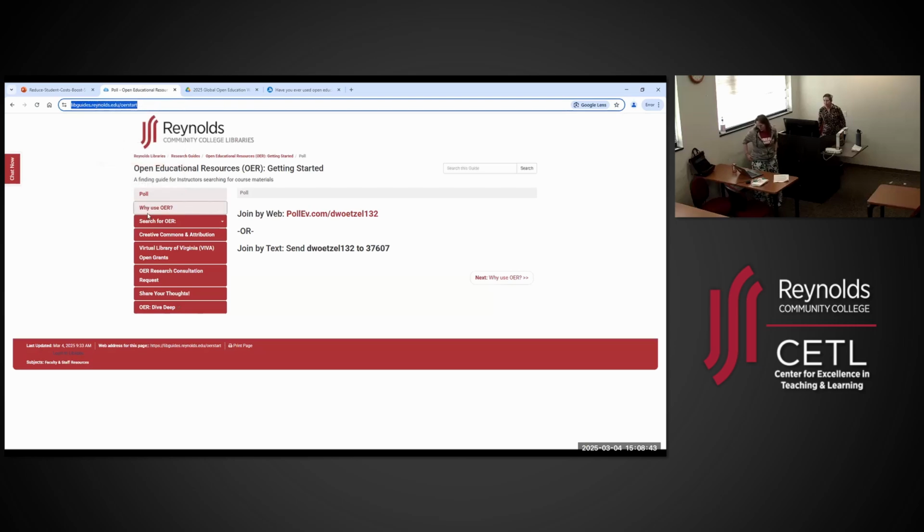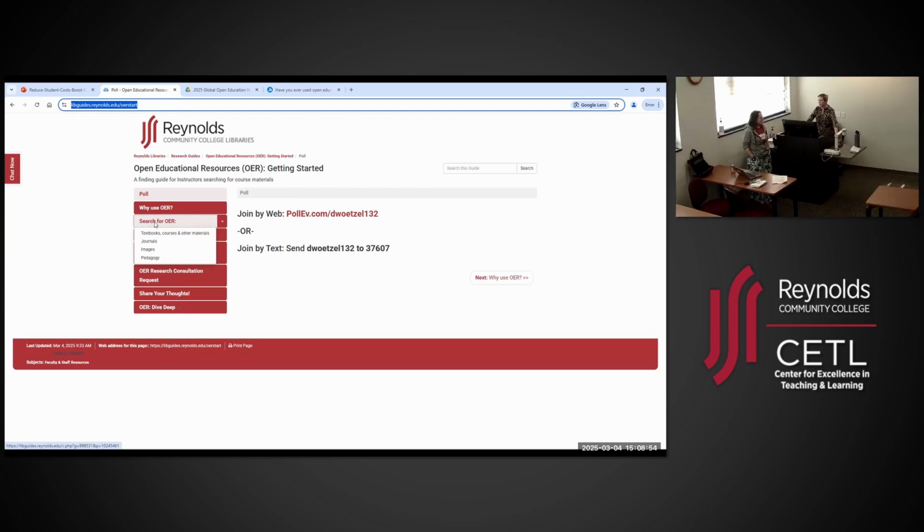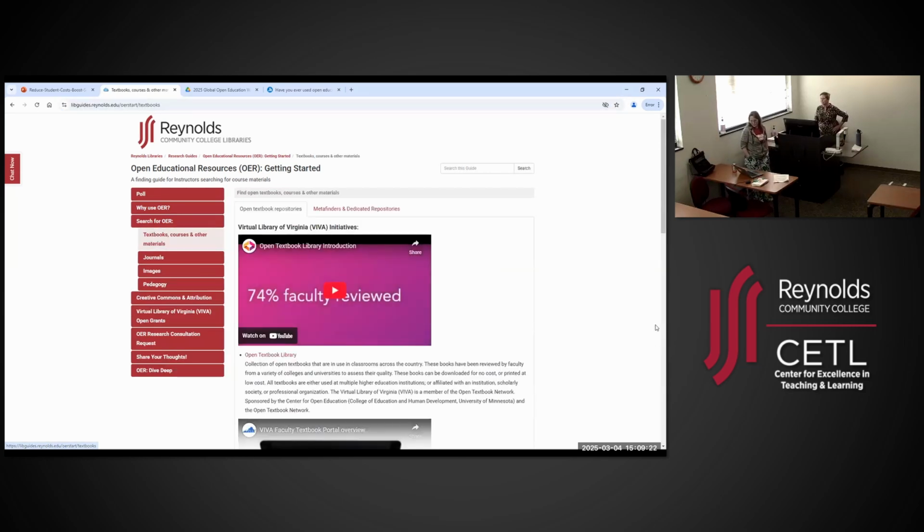Any questions so far about textbook costs? What I was going to go on to next is showing you some of the textbook portals we have, the Virginia Faculty Textbook Portal, as well as the Open Textbook Library. The links are available from the guide. If you move your mouse over Search for OER, that'll drop down subpages, and I'm going to click on Textbooks, Courses, and Other Materials.